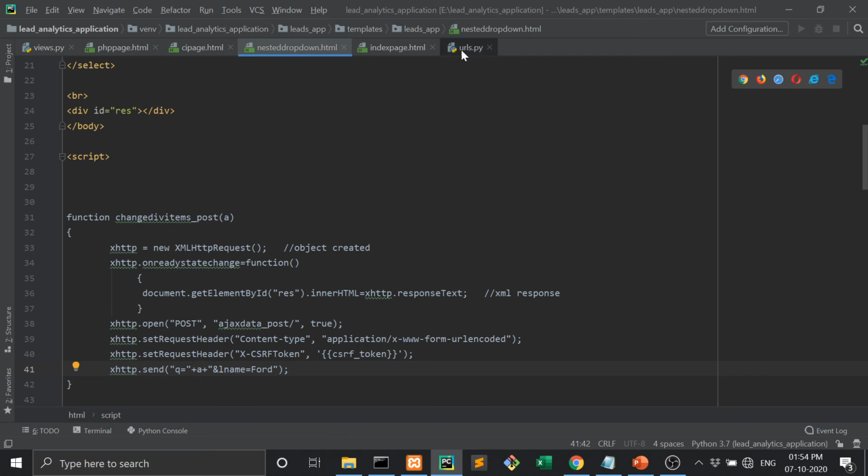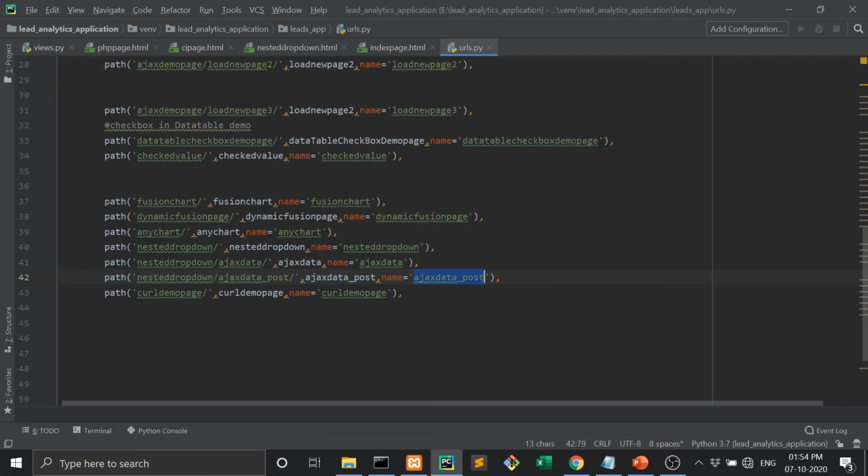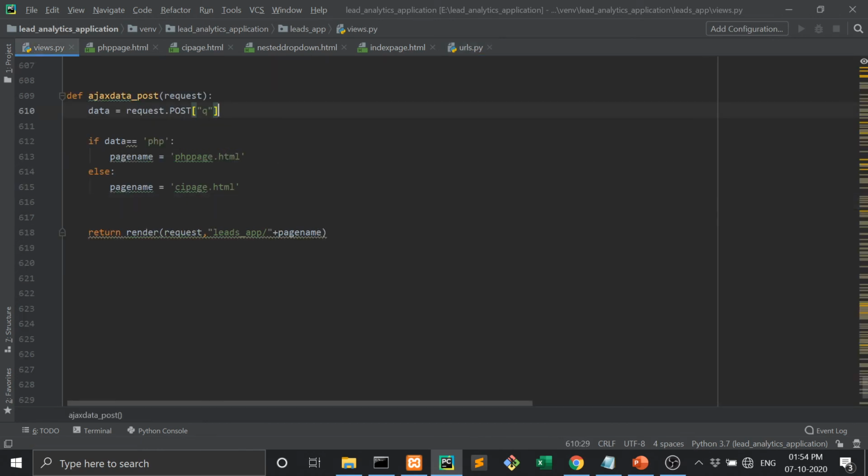Now when it goes here, this is the ajax data post, and ajax data underscore post is the function that we are going to see. Now whatever we receive through post, that is the data. If data equal to php, then phppage.html will be shown. If the page name equals ci, otherwise, the ci page will be shown. And here the app name and then the page name. So in this way it works.